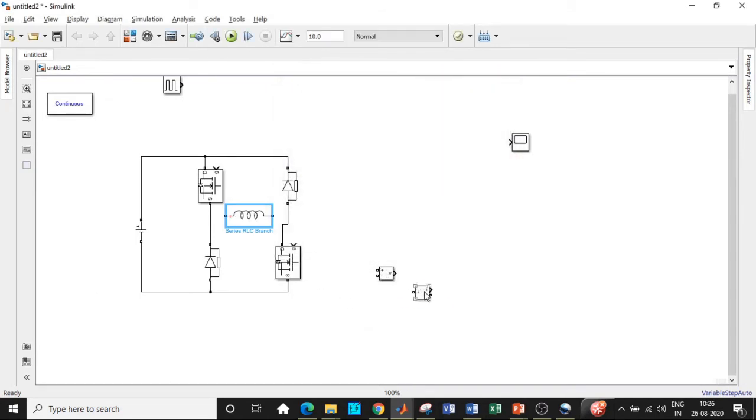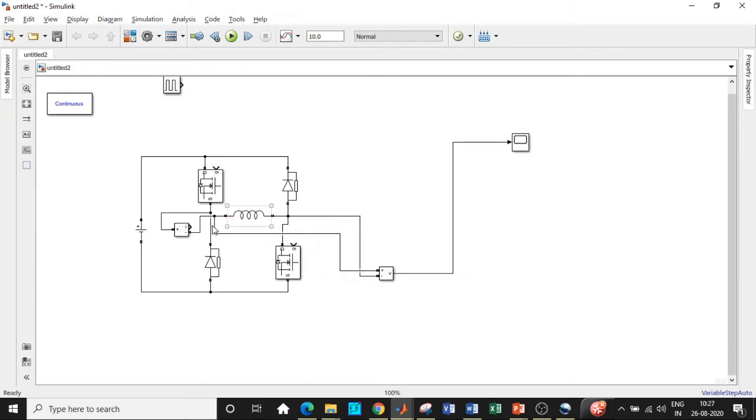So we will be choosing a current measurement block, and it is measured from this point, connected in series. If you have to measure the current, it is always to be connected in series, isn't it? So that's the reason we'll be connecting with respect to the inductor. And once this is done, we will be measuring the voltage across the load at this point. So connect this voltmeter at this point over here and give it to the scope. And similarly, we'll be doing it for the current measurement block as well.